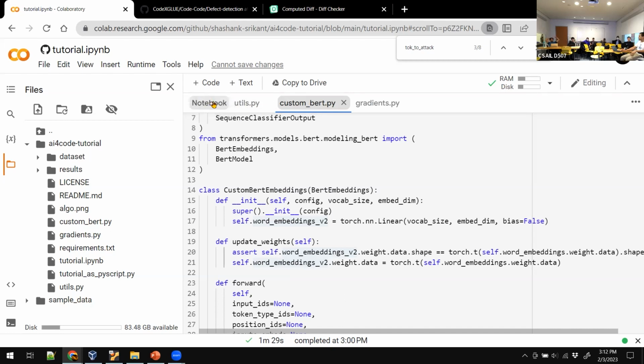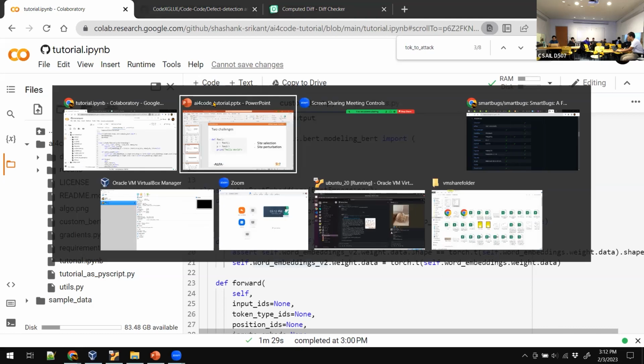Can you connect this notebook with any of the slides you showed before, for the pipeline? Yeah, sure. It's very abstracted here, right?